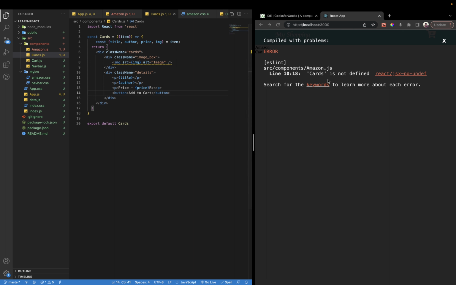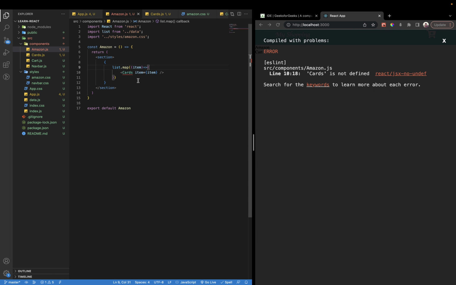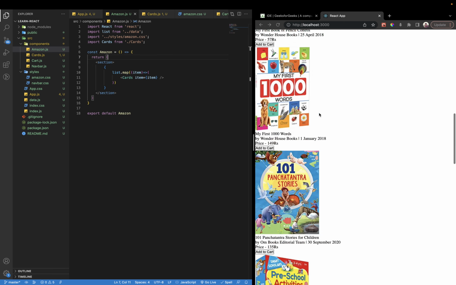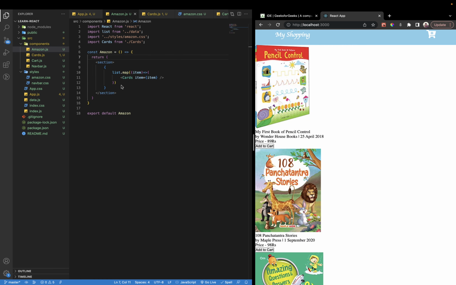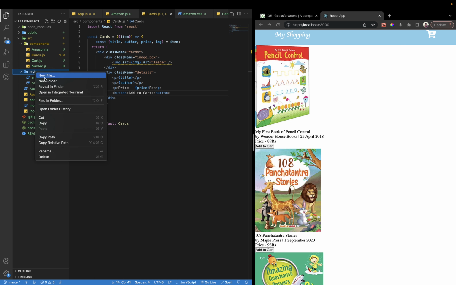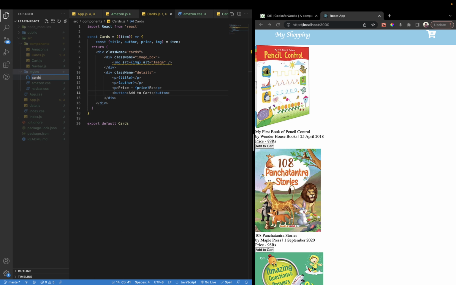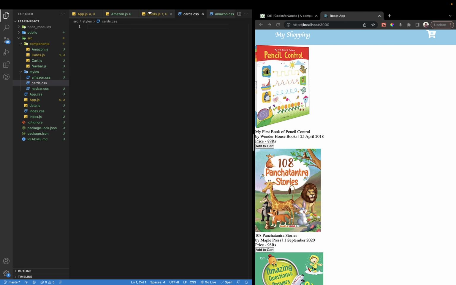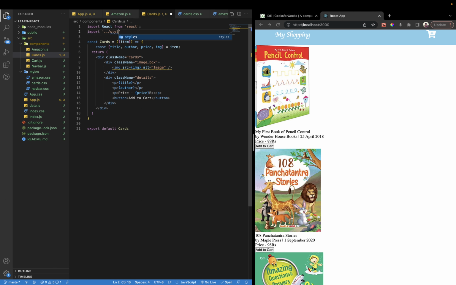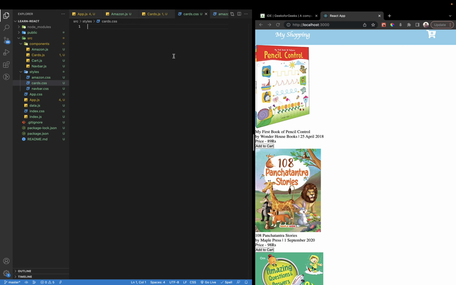So now if I save, cards is not defined. Why? Okay, import cards from cards. Okay, if I save, you can see the error is gone, and this card appears. So we only need to do the css, and then it will look fine. So let us just do the css things again. Create a new file which contains the card.css. First we need to import this css file. Import /styles/cards.css. So now let us write the css code.